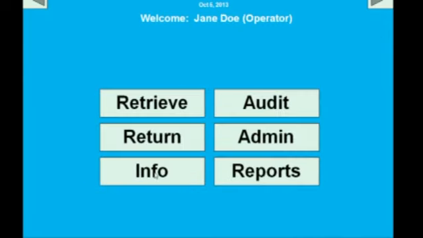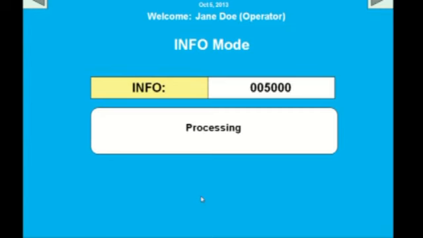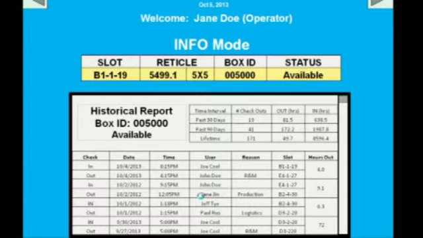Now I'm going to go to the info mode. And in info, I'm going to go ahead and barcode this box that I'm holding. And it tells me that the box I'm holding should be in slot B119. And when I look over here, I can have a historical report of what's happened last with this box. But now I can go over to this particular rack and go to that slot number. And more than likely, 1111 is going to be in that slot.